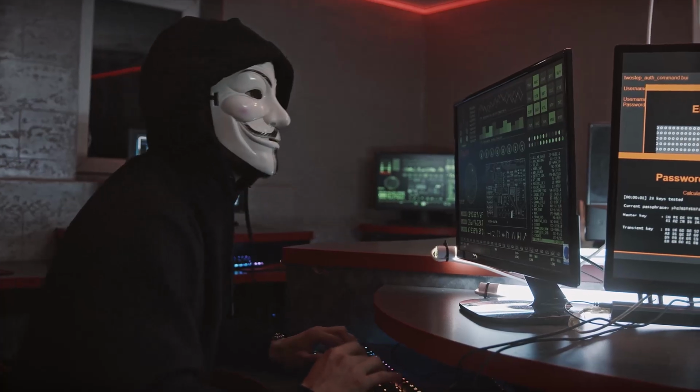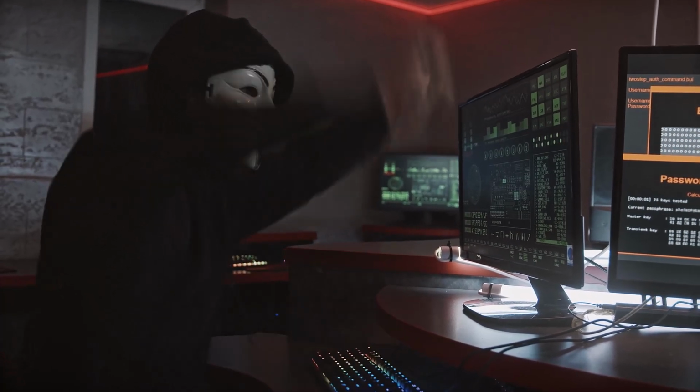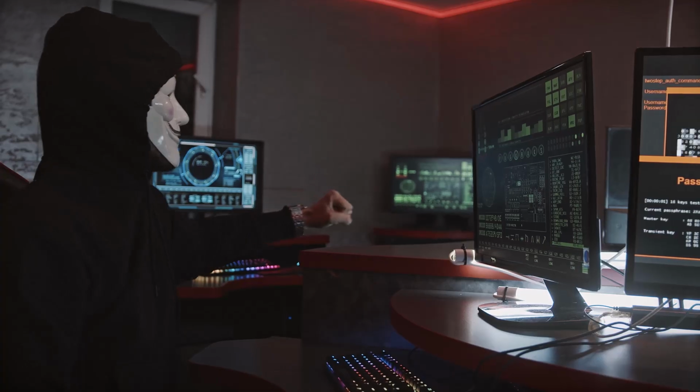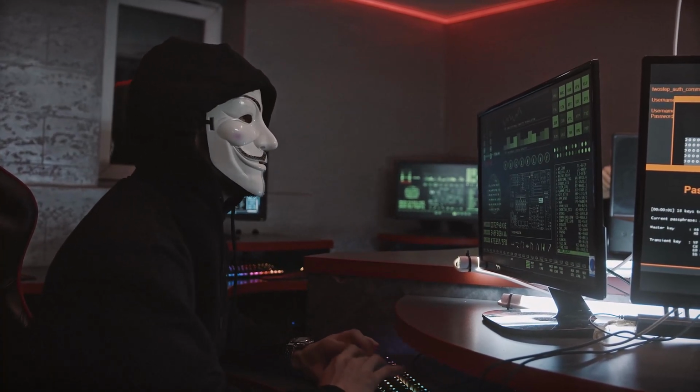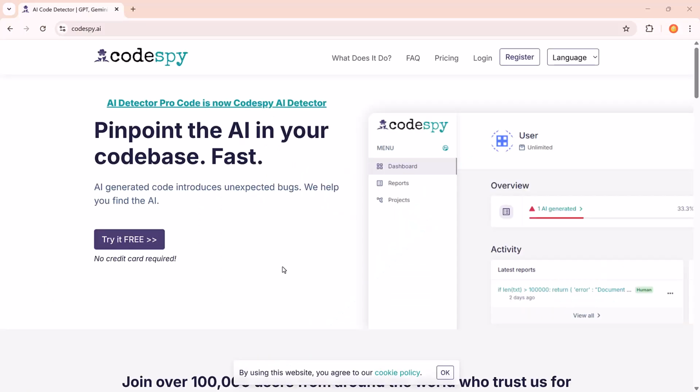Maybe you're a teacher checking assignments, a recruiter testing candidates, or a developer curious about your own work. How can you be sure if the code is truly original? That's exactly what we're going to find out today.